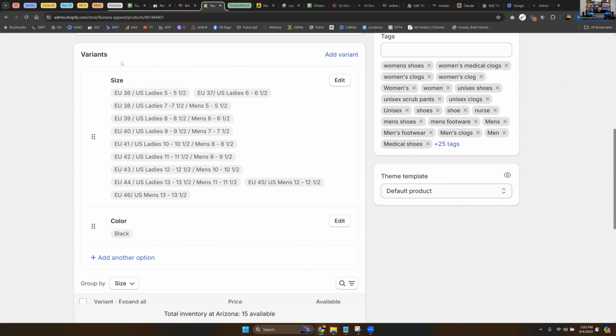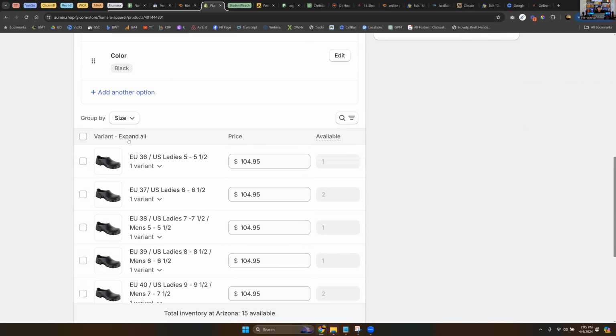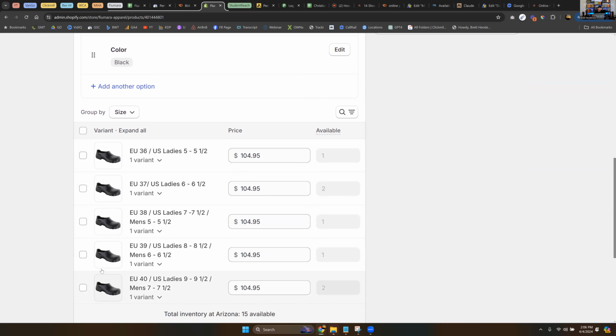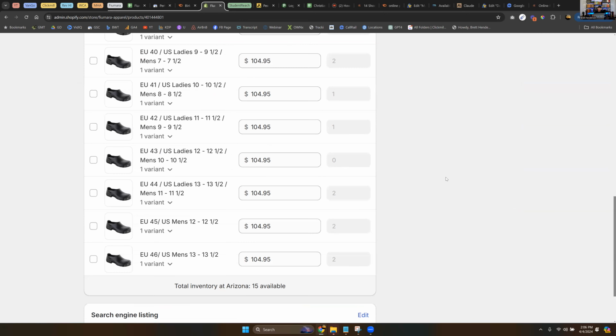The variants of the product, this is also fine. We don't really need to worry about this with SEO. We just need people to know what they can buy. So this, you don't need to touch this. Coming down a little bit further, you can see we've got the names of the shoes, the variants, which is fine. They're all the same, so we're not going to touch that.